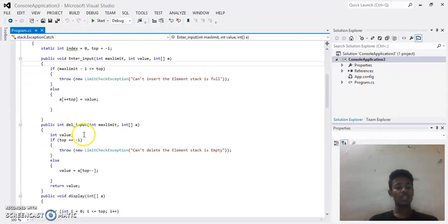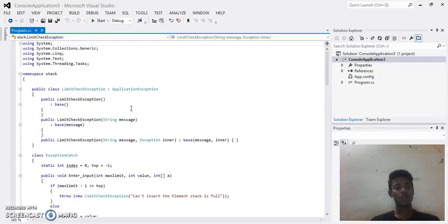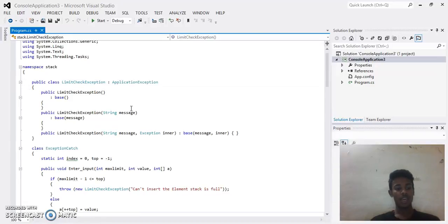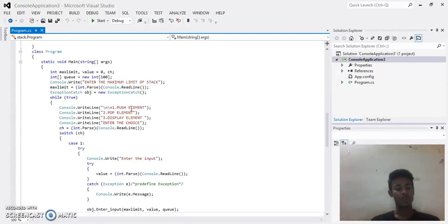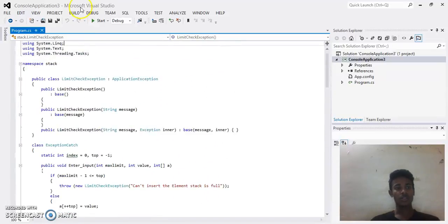If you move on to the del_input function, it pops the elements out of the stack one by one and decrements the top value. If there are no elements available in the stack, then it throws a limit check exception that it can't delete the element because the stack is empty. So I've shown you my whole program. I've shown you how I created my exception, that is the limit check exception which has been inherited from the application exception, and I've shown you my main program and explained the code. Now I'll show you how my program works by showing you the output.